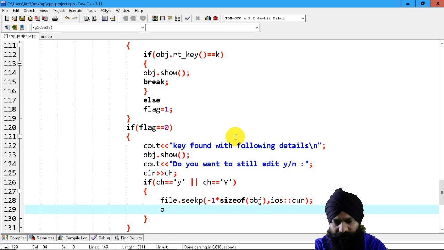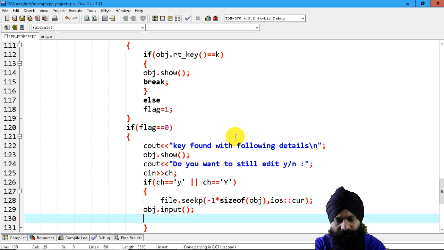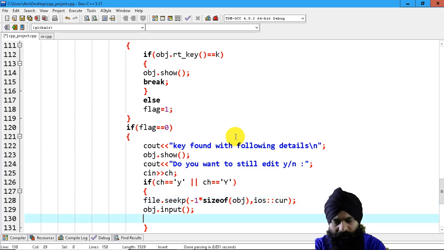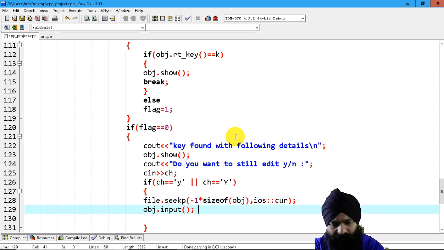Let's declare another object. We can do it in plenty of ways. Okay, so object dot show. I'm going to use the same object obj dot input, again taking the data from a user.